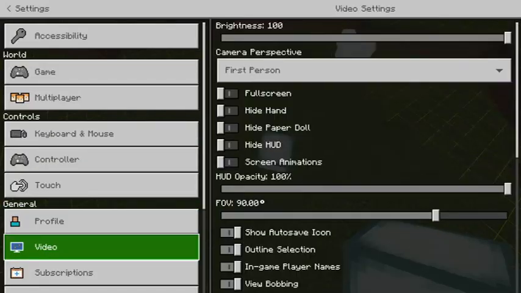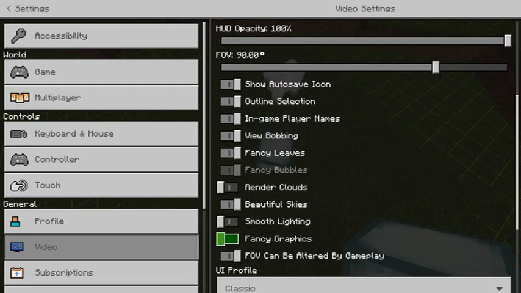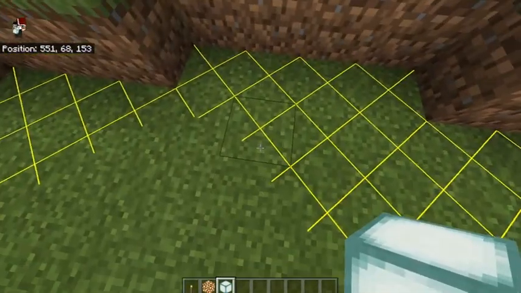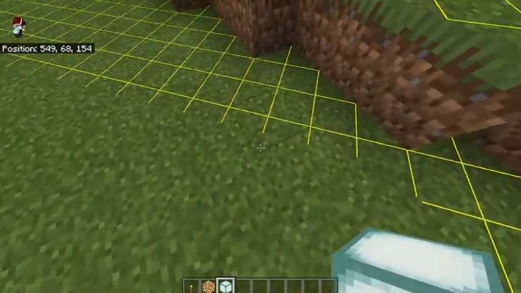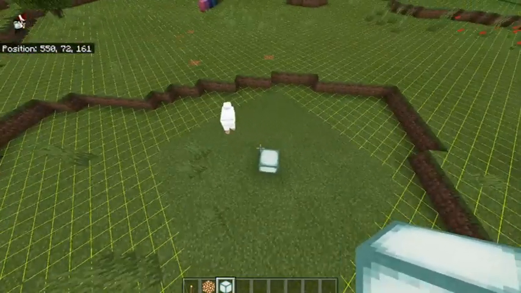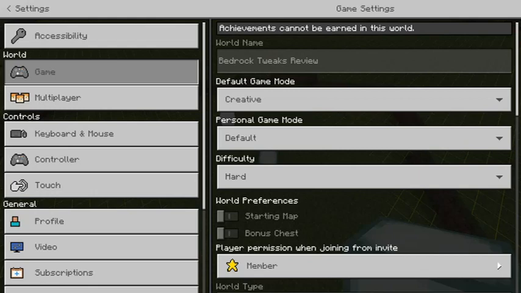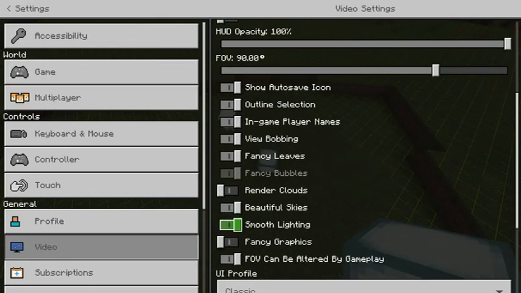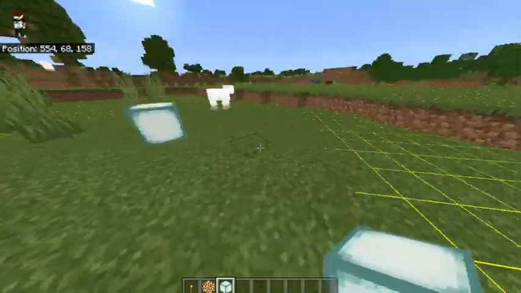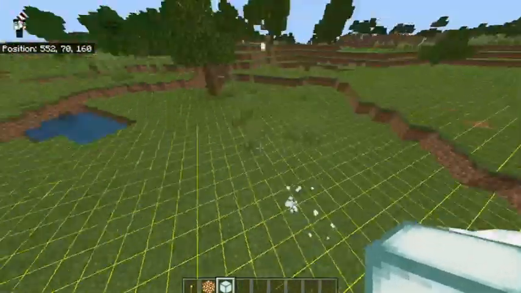I'll go one second to video settings and I'll turn on smooth lighting. As you can see, it changes a bit, so it's harder to see exactly in which blocks the crosses are. So to use this pack, I recommend you disable smooth lighting, but it will be no big deal if you use it with smooth lighting enabled.